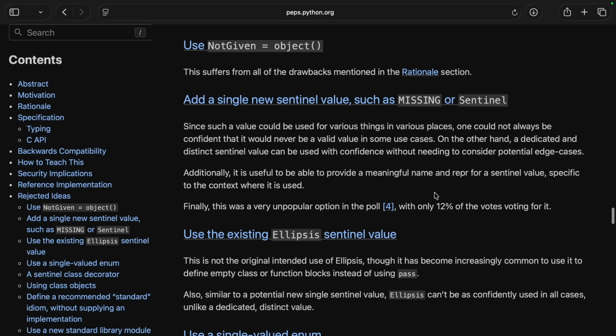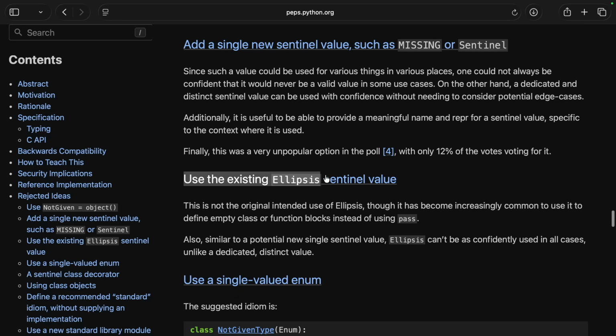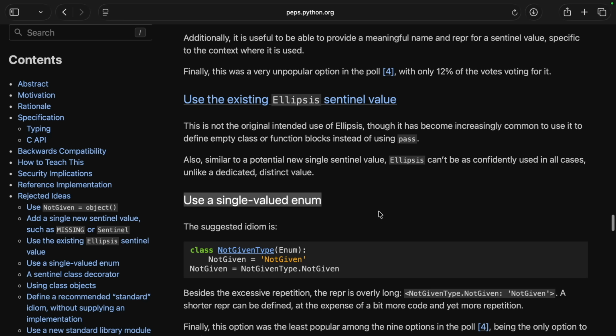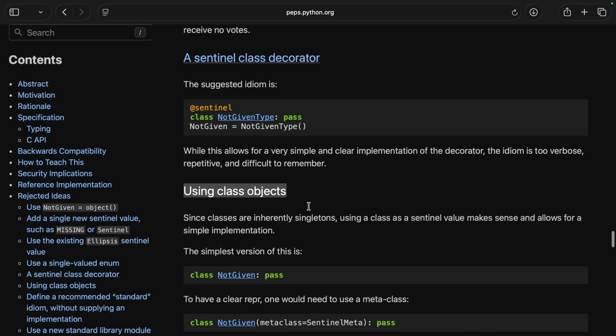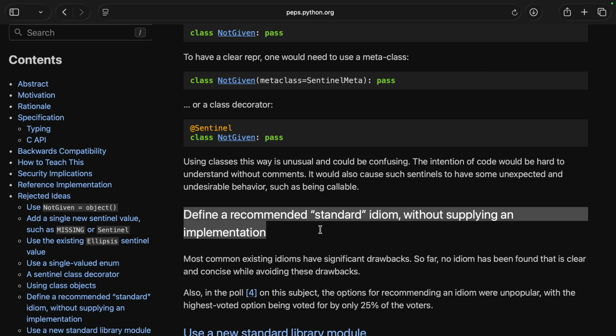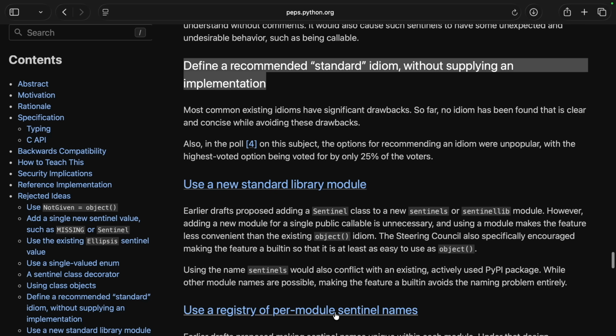Then there are other rejected ideas, such as using the existing Ellipsis Sentinel value, using a single-valued enum, a Sentinel class decorator, class objects, and defining a recommended standard idiom without supplying an implementation. And there are actually a lot more, but I will just leave a link to this PEP in the description box down below so you can read it and explore it in case you're curious. There's a lot of good stuff in here explaining why we need the Sentinel value.